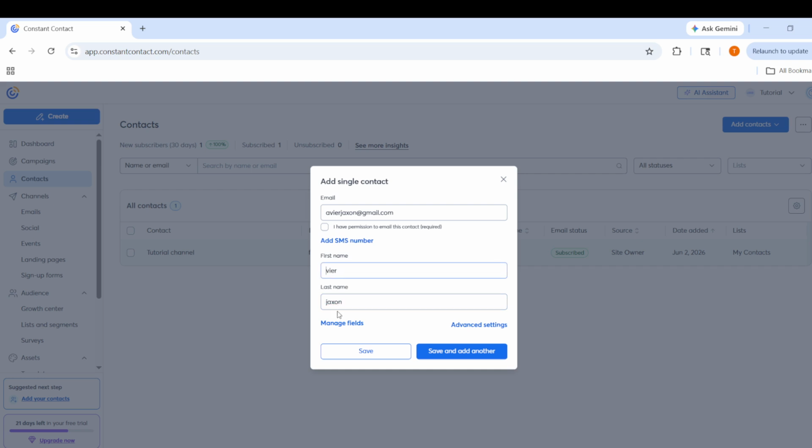accurate and complete. Once the contact details are filled in, check the box confirming that you have their permission to send them emails. This step is important because Constant Contact requires you to confirm consent before adding someone to your list. It also helps you stay compliant with email marketing rules and best practices. Only continue if the person has clearly agreed to receive emails from you.